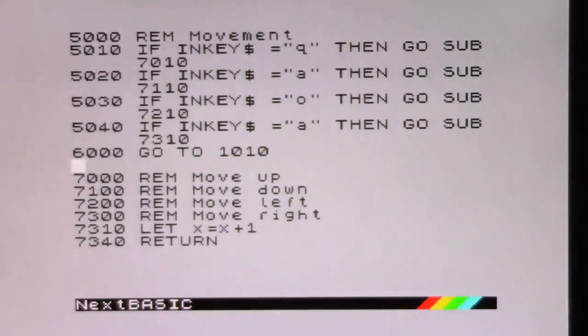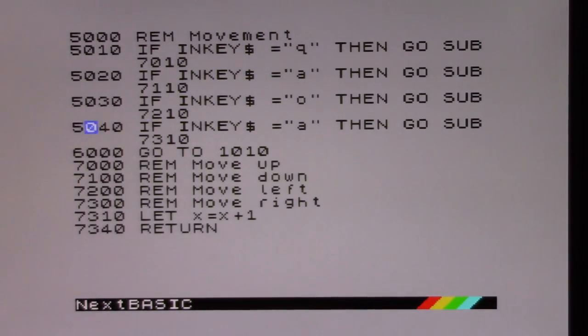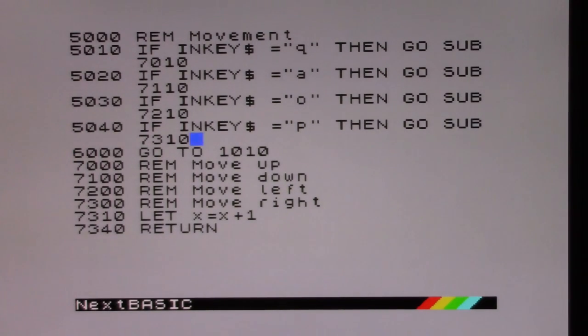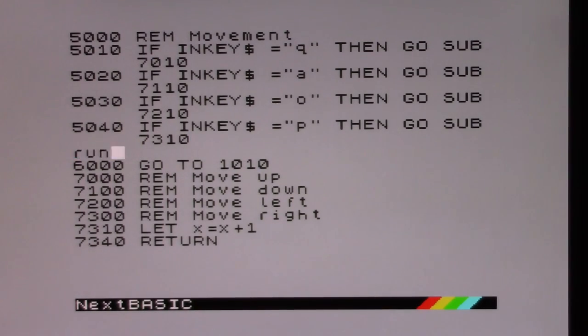I've made a mistake. I'm pressing O. Of course I made a stupid mistake. I did Q A O and A. Right. That's not right. Okay. Q A O P. I'm trying to go too fast for my own good here. Right. Let's try it again. That's more like it. Okay, it's not animated, but at least it's moving when I press the key.